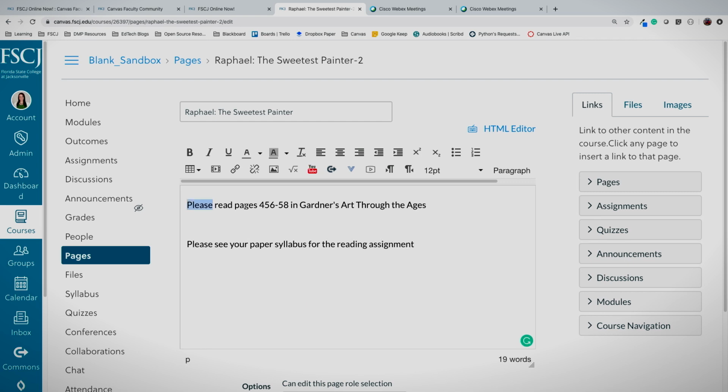So you might either put the actual reading assignment in here or just remind them, hey, the things you need to know are in your syllabus, all right? Maybe I have a handout that I want to share with them about Raphael. So very quickly, sharing handouts is super easy. What you would want to do is either type the title of the handout, or please view this handout about Raphael.